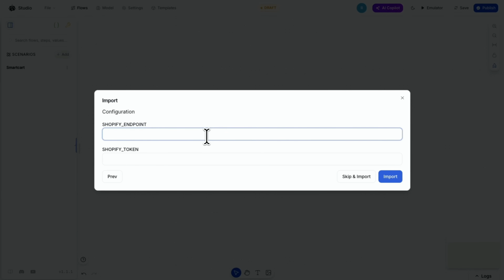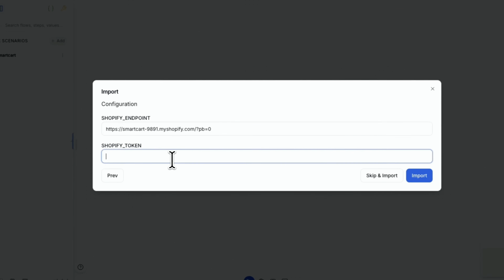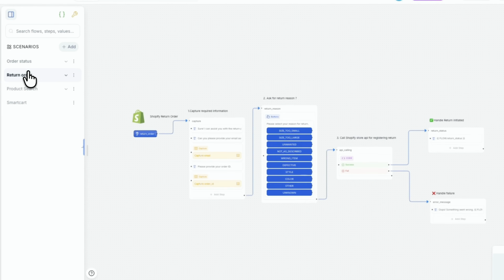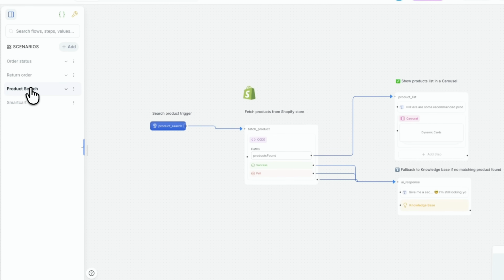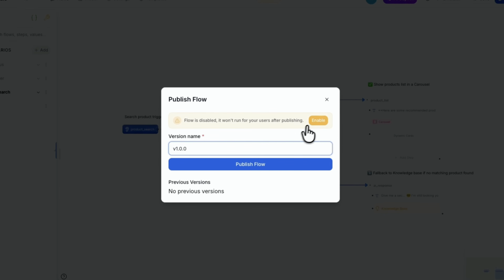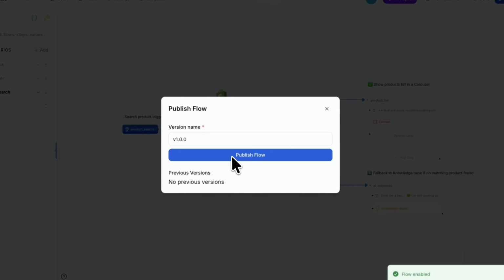Check our documentation. It shows how to generate the Shopify token. Link is in the description. Hit Import, and everything lands on the canvas. Order status, returns, and product search, each one already wired to your store. Now hit Publish, and it's live on every channel you've connected. One agent everywhere. That's the build.